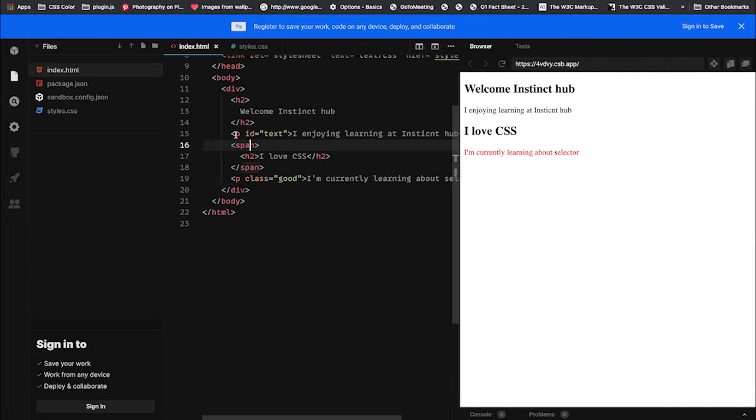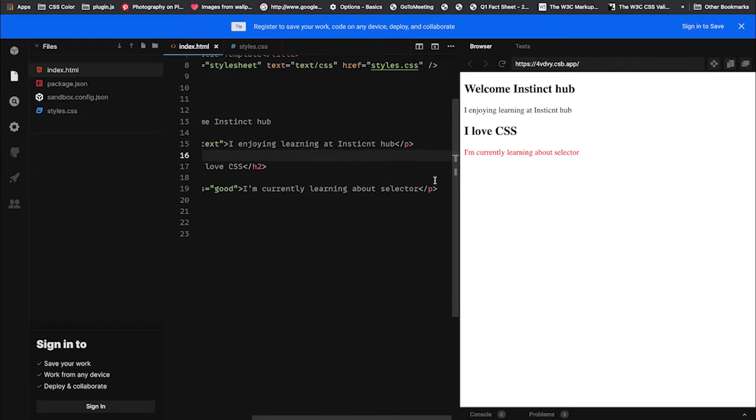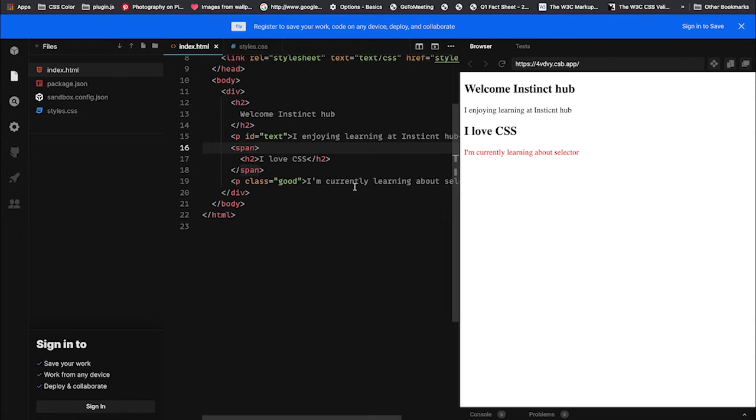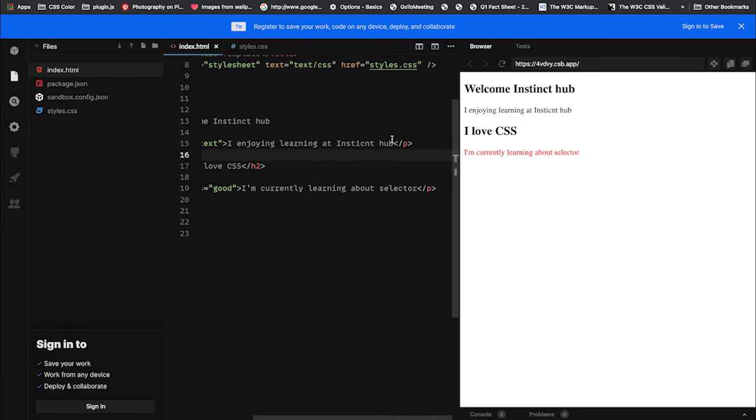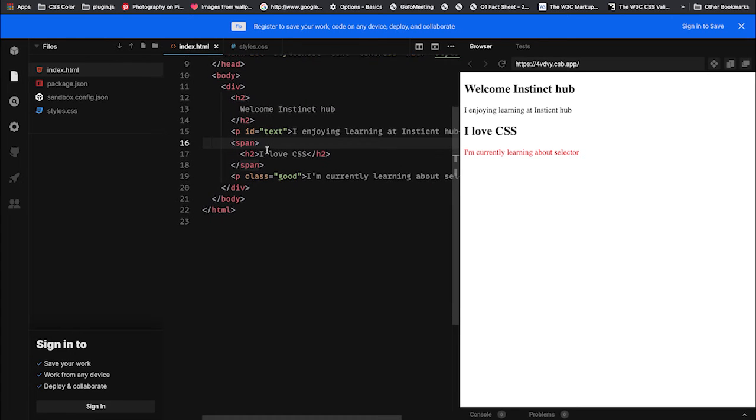Can you see? I am currently learning about selector. Can you see? The color changed to red. But if you notice, the p tag just before the span, the p tag with the id text, I enjoy learning at instinct hub, the color of that p element did not change. Why? Because it is not directly adjacent to this span. It is before the span. The element we are trying to select is the one that is directly adjacent to the span, which is the p with the class good. That is why the color changed to red.